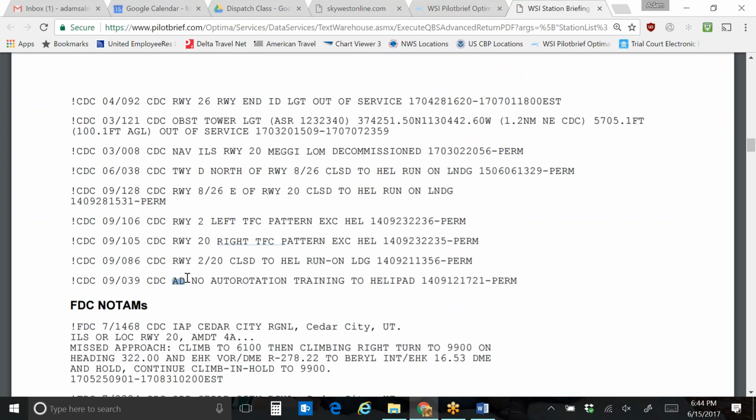And then here's that one, AD, means aerodrome. Aerodrome means the entire airport. So that means the airport as a whole is what aerodrome is talking about. So it says aerodrome, no autorotation training to helipad. That's just a helicopter thing, but it's telling us that the entire airport does not allow autorotation training.